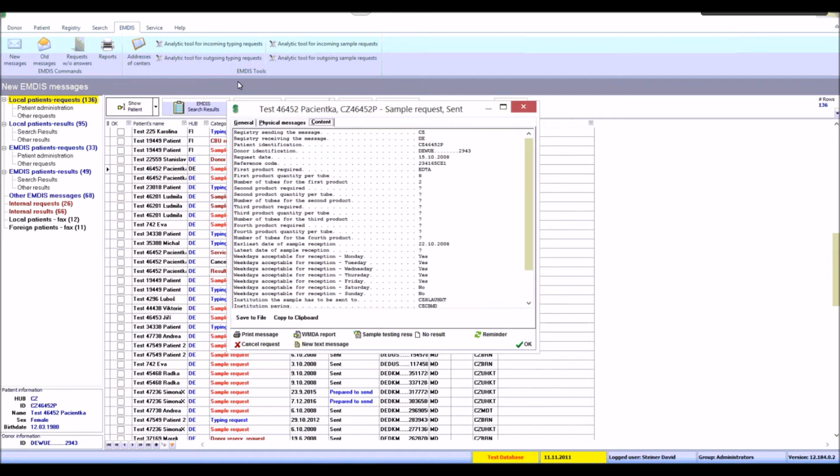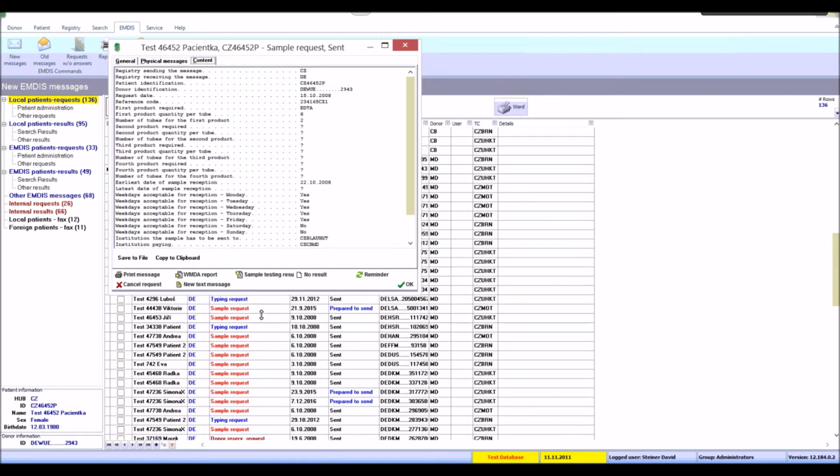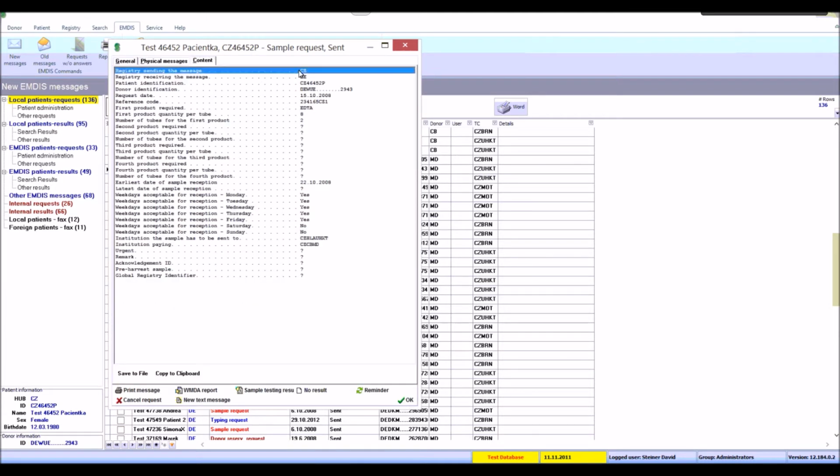The sample request includes who is requesting, who is receiving the request, patient identification, donor identification, request date, and what has been requested. Okay, I see. And just this set of fields is a standard. The second part understands this standard. Okay. Got it.